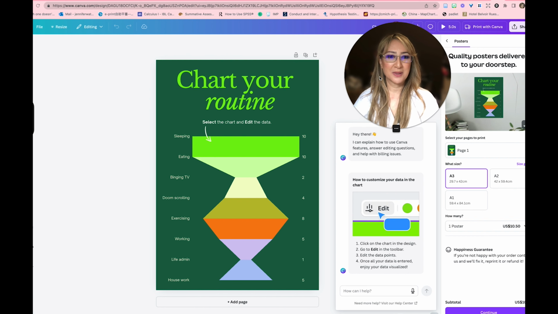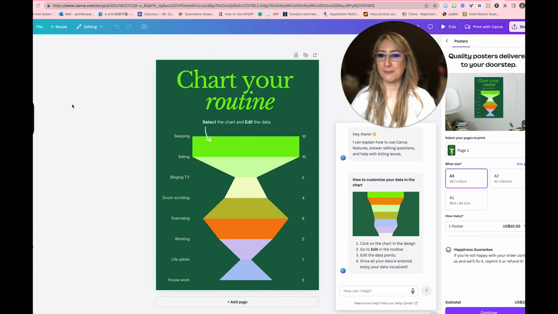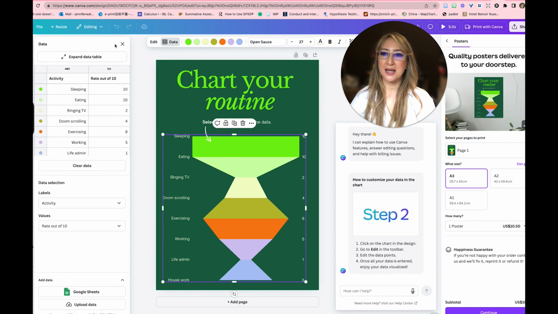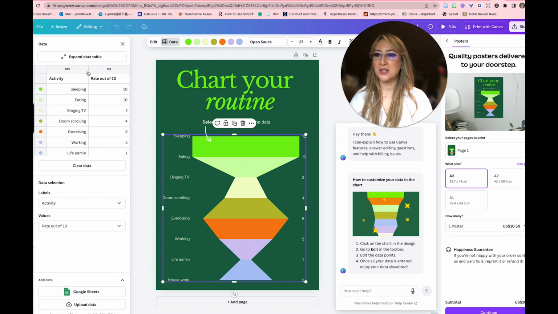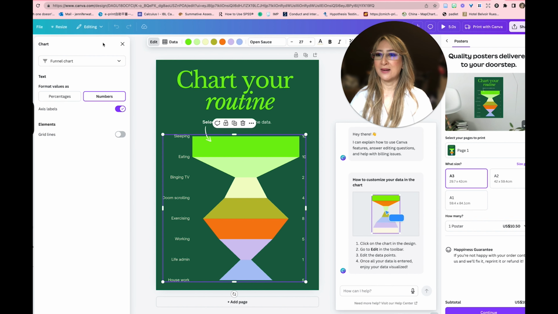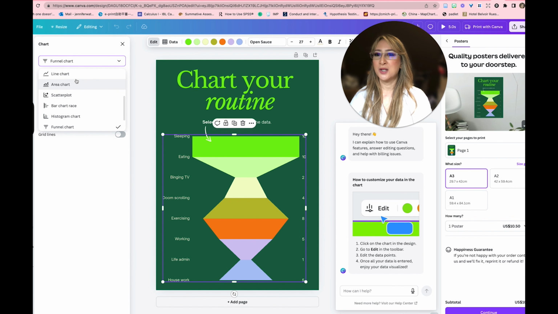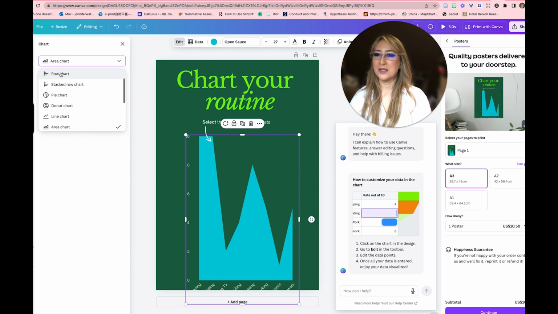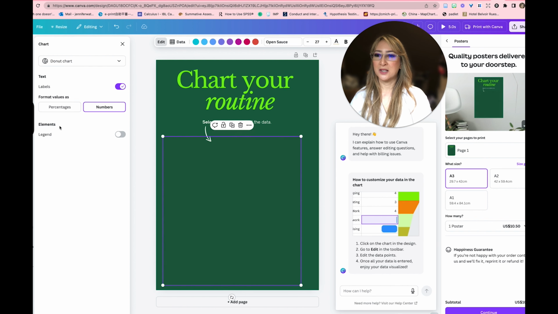So I'm just going to move myself out of the way. This is your standard template, and let's just have a look. We're going to click in here and we're going to have a look at the data. And you can see that we can actually change the data, we can clear the data, we can actually put values out of 10, label the activities, we can also add data from Google Sheets as well, or we can expand the data table. Let's go to edit. Was there anything in edit? Oh, I can actually change the type of graph. So let's look at an area graph, or let's look at a row chart, or let's look at a donut.